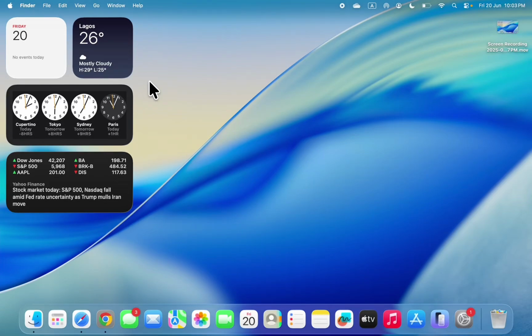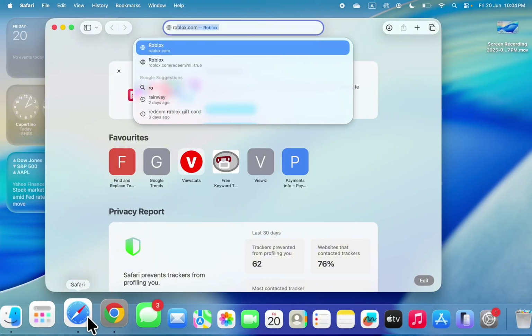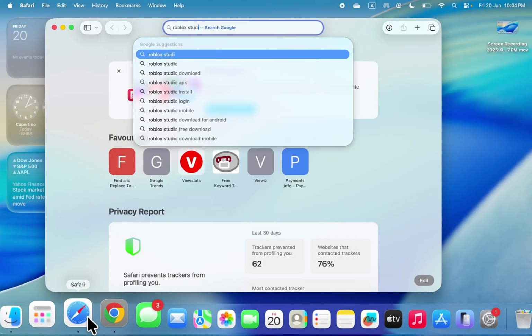Hey guys, so in today's video I'm going to show you how to install Roblox Studio on Mac. So if you want to download the Roblox Studio app on your Mac, let me show you. The first thing is open up your browser and you need to search for Roblox Studio for Mac.